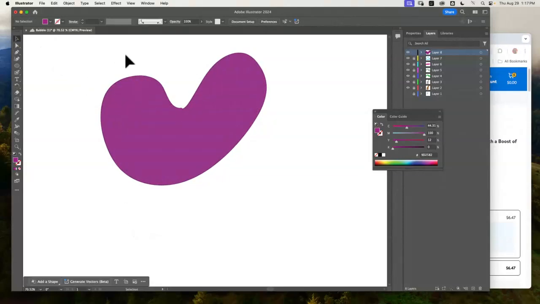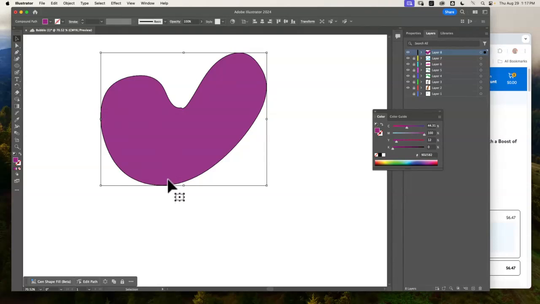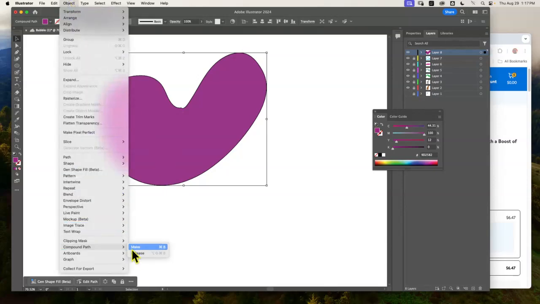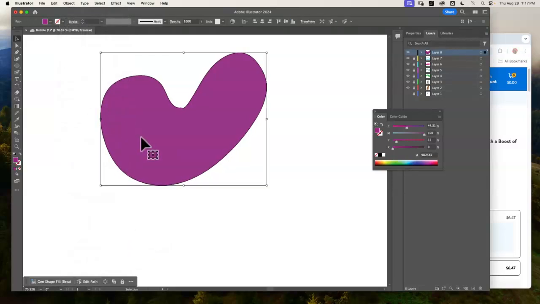There we go. So I have now created a single shape, but Illustrator still wants to call it a compound path. And so the next step, I have to go to Object, Compound Path, and Release. So now this is considered a shape, okay? A pure shape.